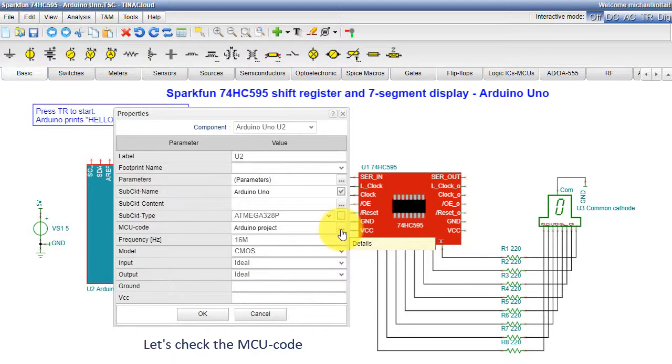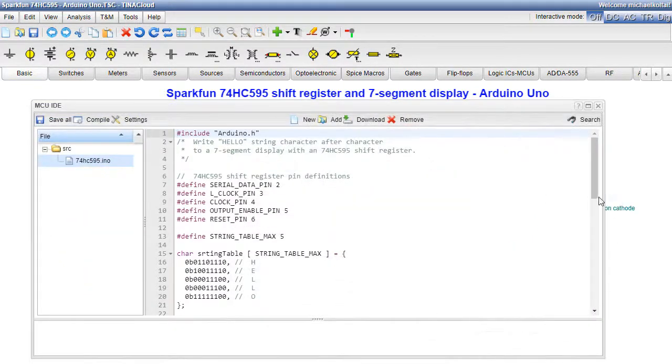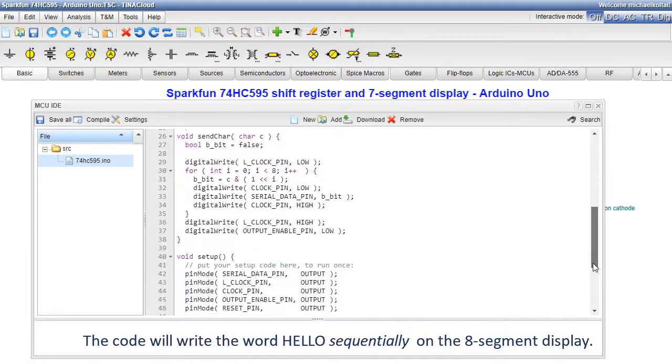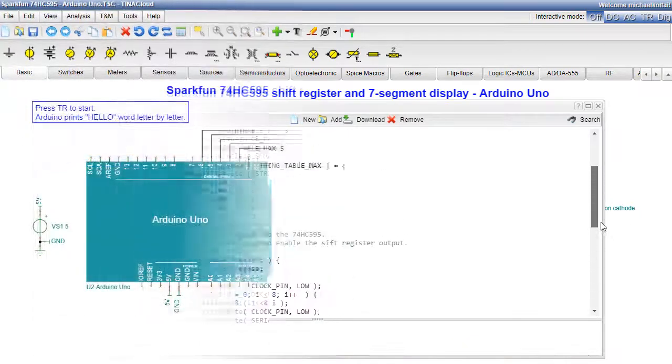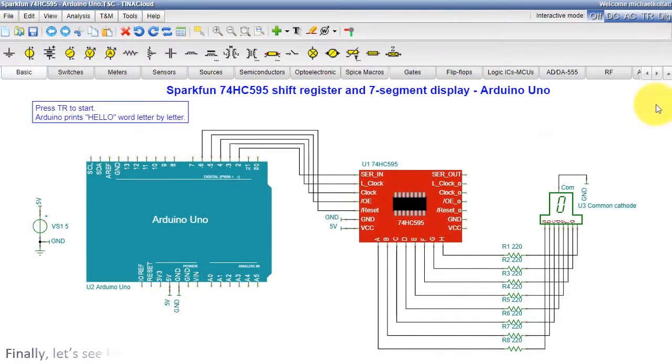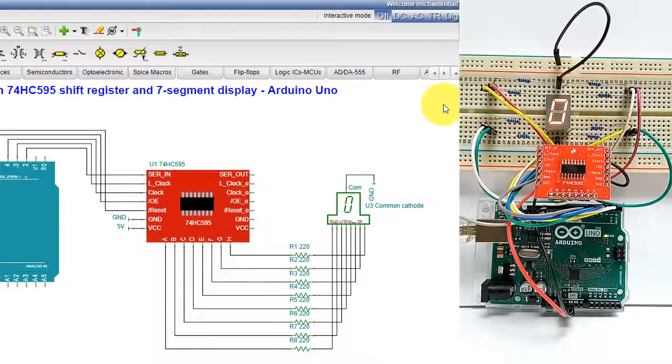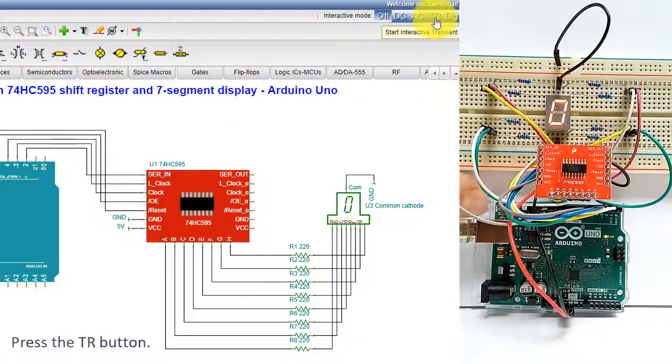Let's check the MCU code. The code will write the word hello sequentially on the 8-segment display. Finally, let's see how this board works with the real hardware. Press the TR button.